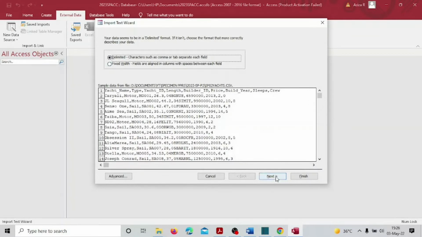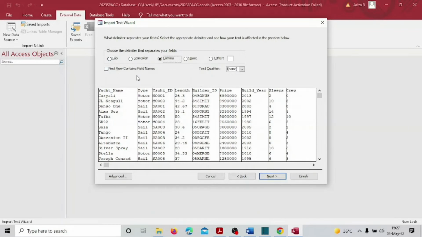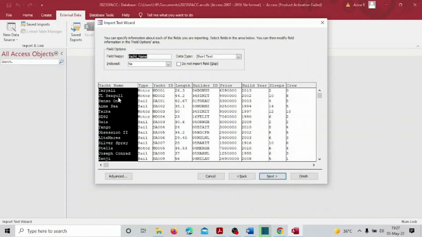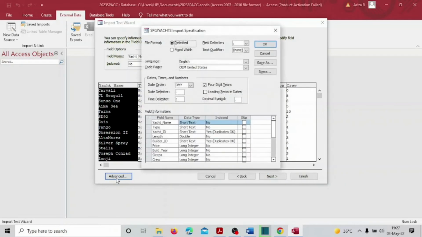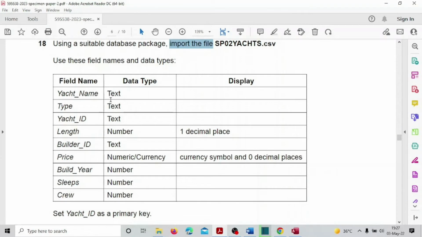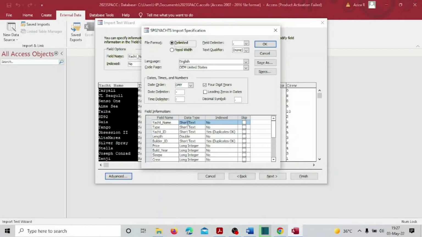Now let's tap next. On this dialog, we have to select first row contains field names, then tap next, and the first field is selected here on this dialog. Then tap advanced. Here you see a lot of fields and data types. Now let's go to the question paper and see: 1, 2, 3 or text. Let's change that to text. Short text is a text. Actually, we don't have a data type called text in Access software, so we have short text.